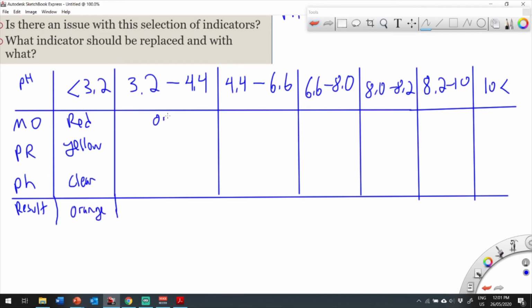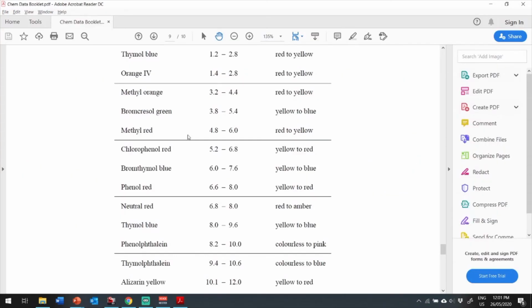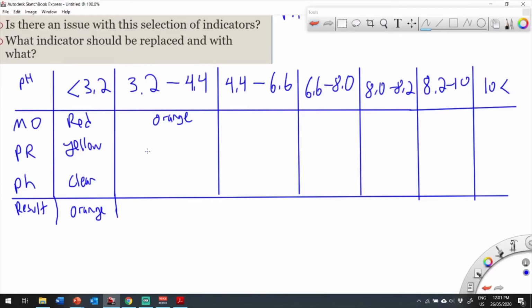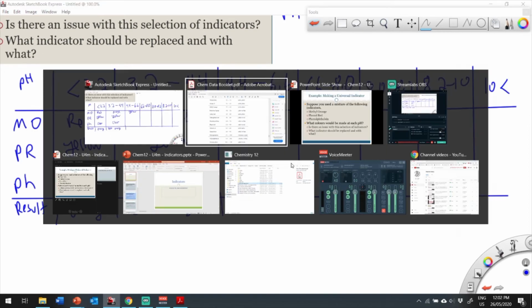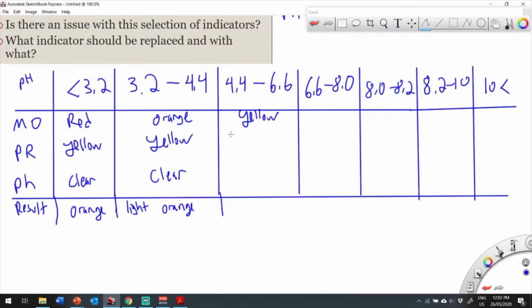3.2 to 4.4, this will be orange, because that's where methyl orange changes in that pH range. Phenol red is still going to be yellow. This will be clear. So orange and yellow, this will be, I guess, a lighter orange. 4.4 to 6.6, methyl orange will be yellow. Phenol red will be orange in this area. Phenolphthalein will still be clear. So here we still get a light orange color.